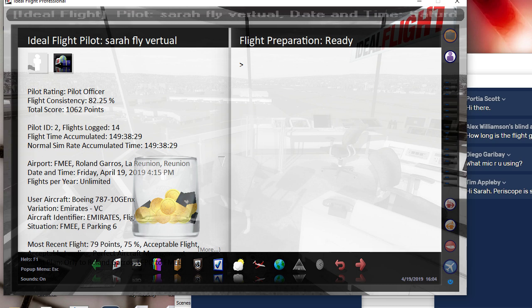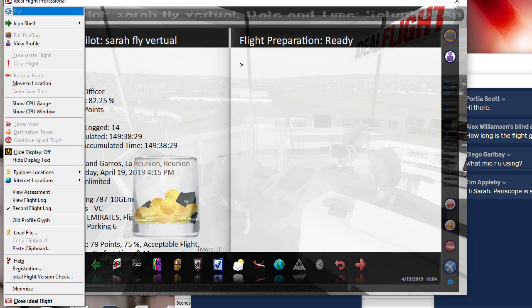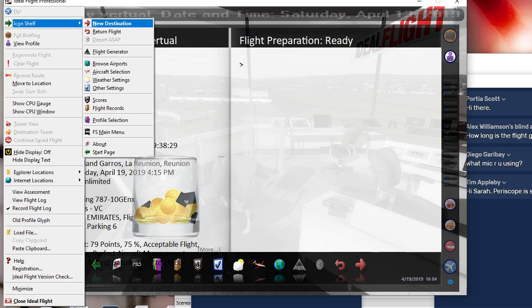Now let's see. Context net icon available. Icon shelf. Okay, kneeboard showing, new destination, ATC showing on. Okay, we'll uncheck the kneeboard. If you want to use the default ATC, leave that on. Leave that showing. Return flag.